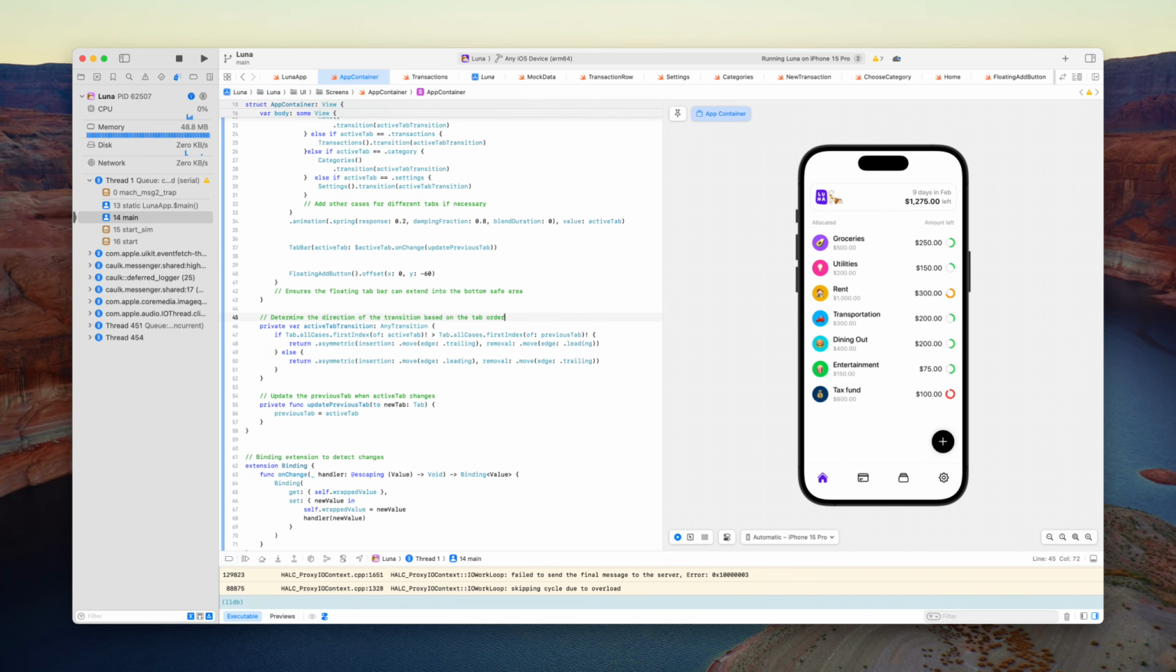Here's another really cool interaction. If you go to the transactions page, swipe to delete. When you do swipe to delete on a typical app, Apple has some built-in stuff. So this is what it looks like.